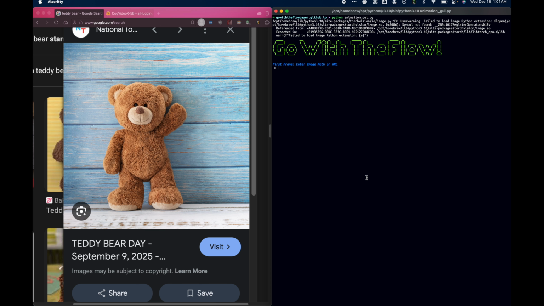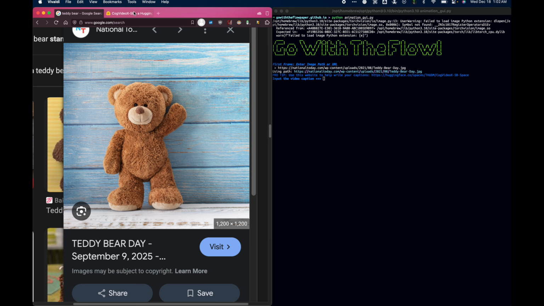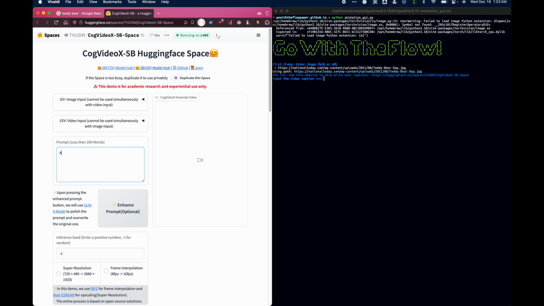First it asks you to enter the URL of the picture. I'll enter that URL. Now it asks for a video caption. I find that you can get nice captions by using this Hugging Face space over here. So I might ask for a teddy bear waving his arm and shaking his head. The teddy bear is on a blue wooden background. Okay, let's see what it gives us.